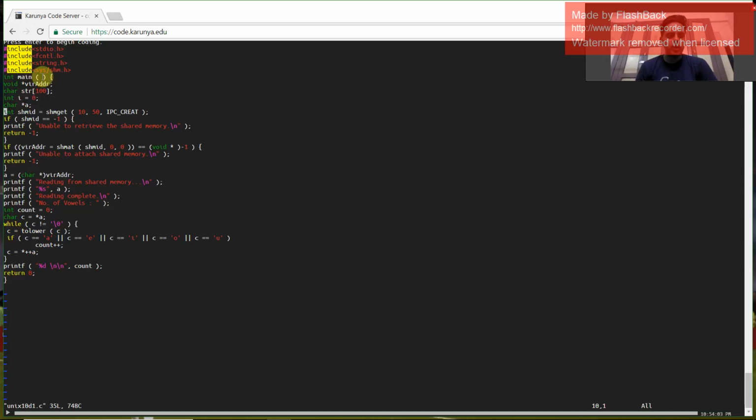So here you can see in the main function, in the same way I get the ID through the shmget system call, and if it equals -1, it will print unable to retrieve the shared memory, or else if it is -1, unable to attach the shared memory. In the same way I am doing the typecasting into a character pointer variable, then printf reading from shared memory. Whatever it has read is stored in A. So we are going to print the A variable.